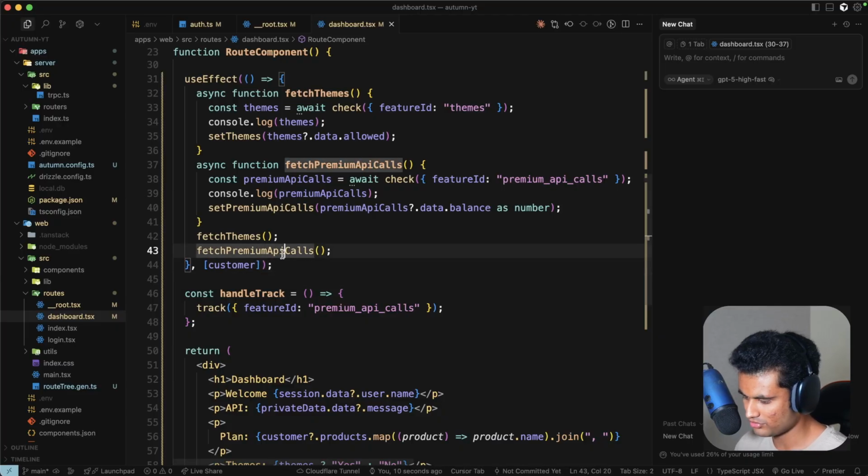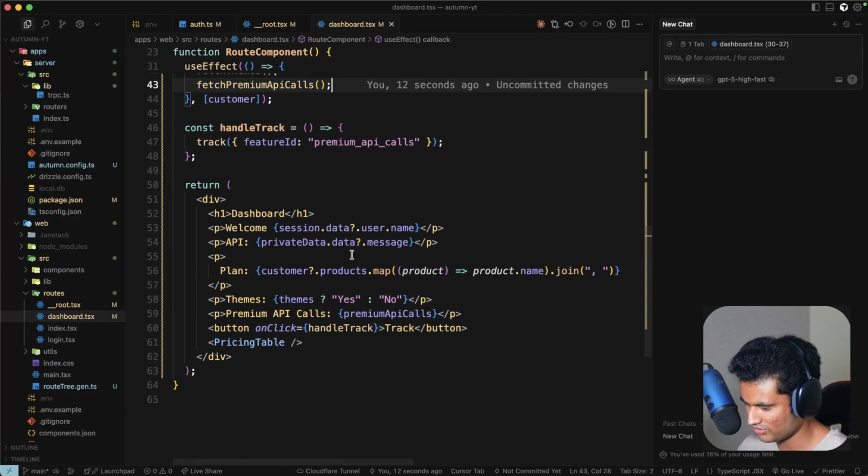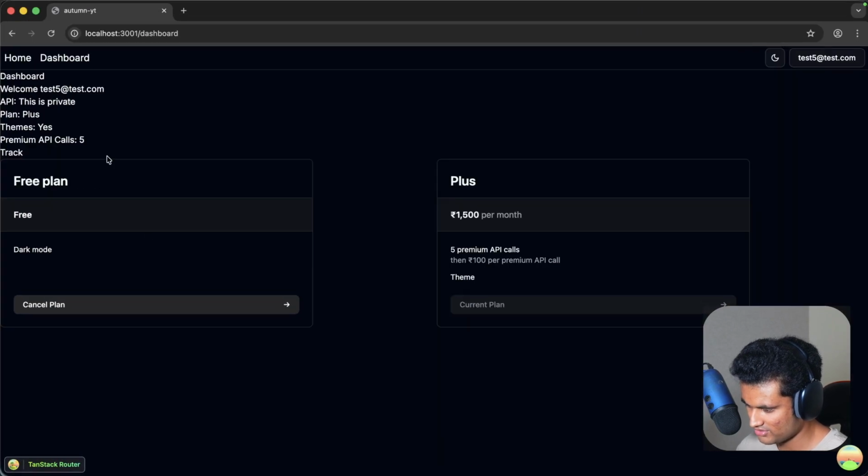Oh yeah, we just had to use the function here. I keep forgetting stuff. So if you go back, we will see that we have 5 API calls remaining. If we click on track, it should be reduced by 1. So if I just reload, it should be 4 now, which is really amazing.